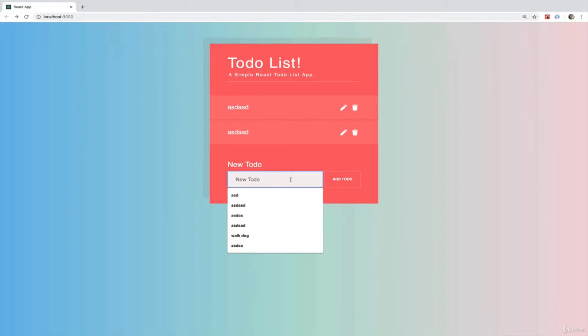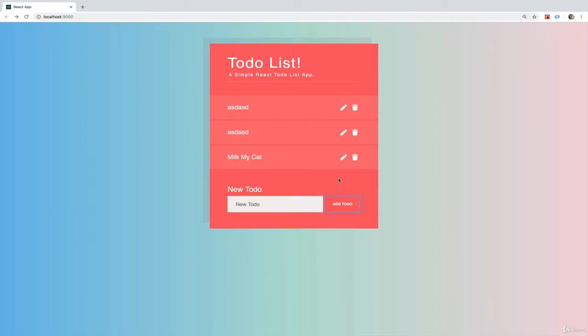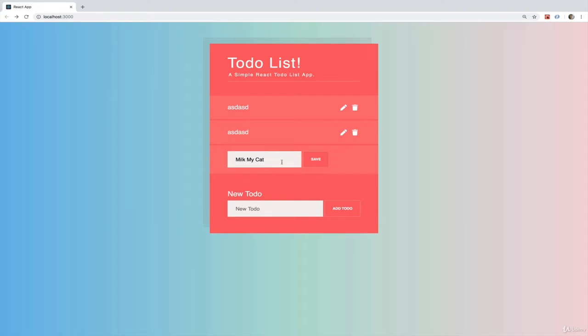We can add a new to-do. I need to milk my cat. We add it, it shows up. I can delete it, but before I do that, I can also edit it in place.